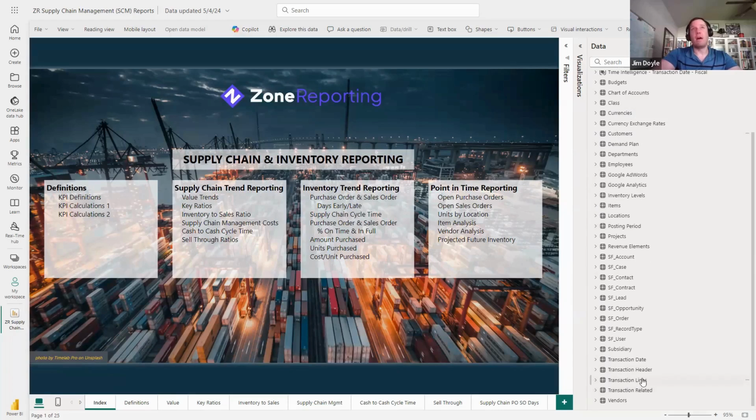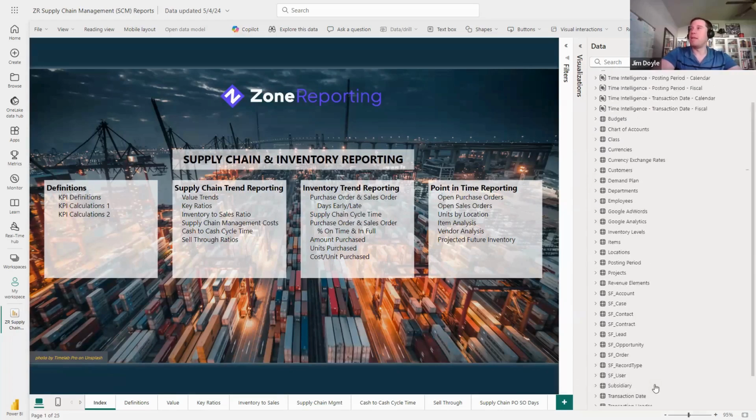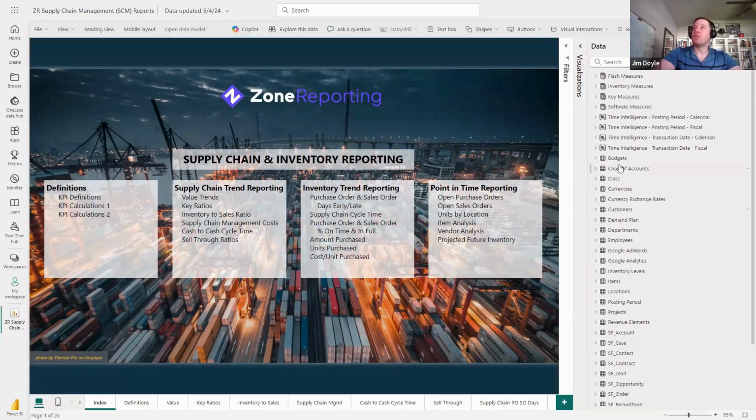We've built an ETL from NetSuite, our own connector, and what it's doing is it's pushing your NetSuite data into Power BI under the appropriate table and automating that refresh on a scheduled basis, right?